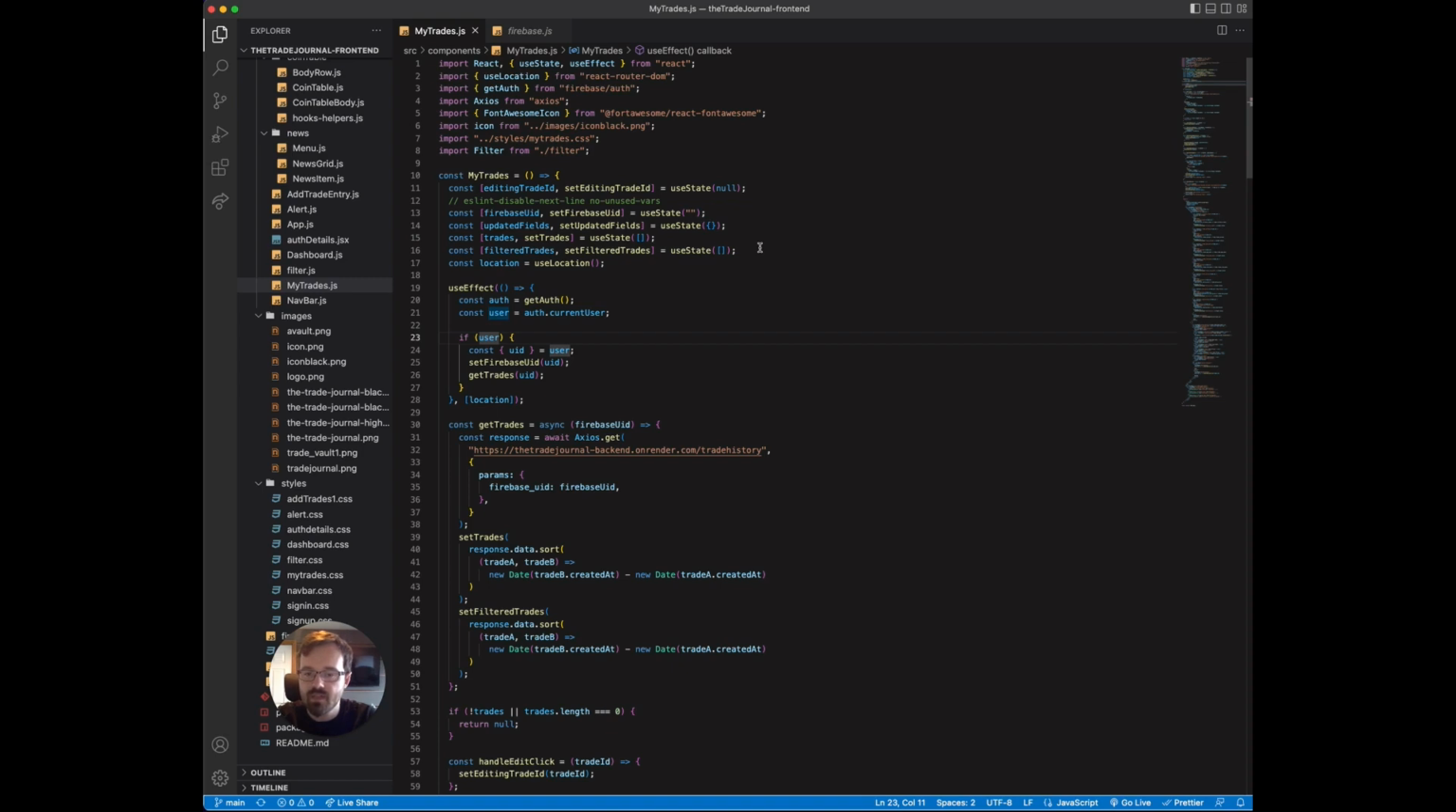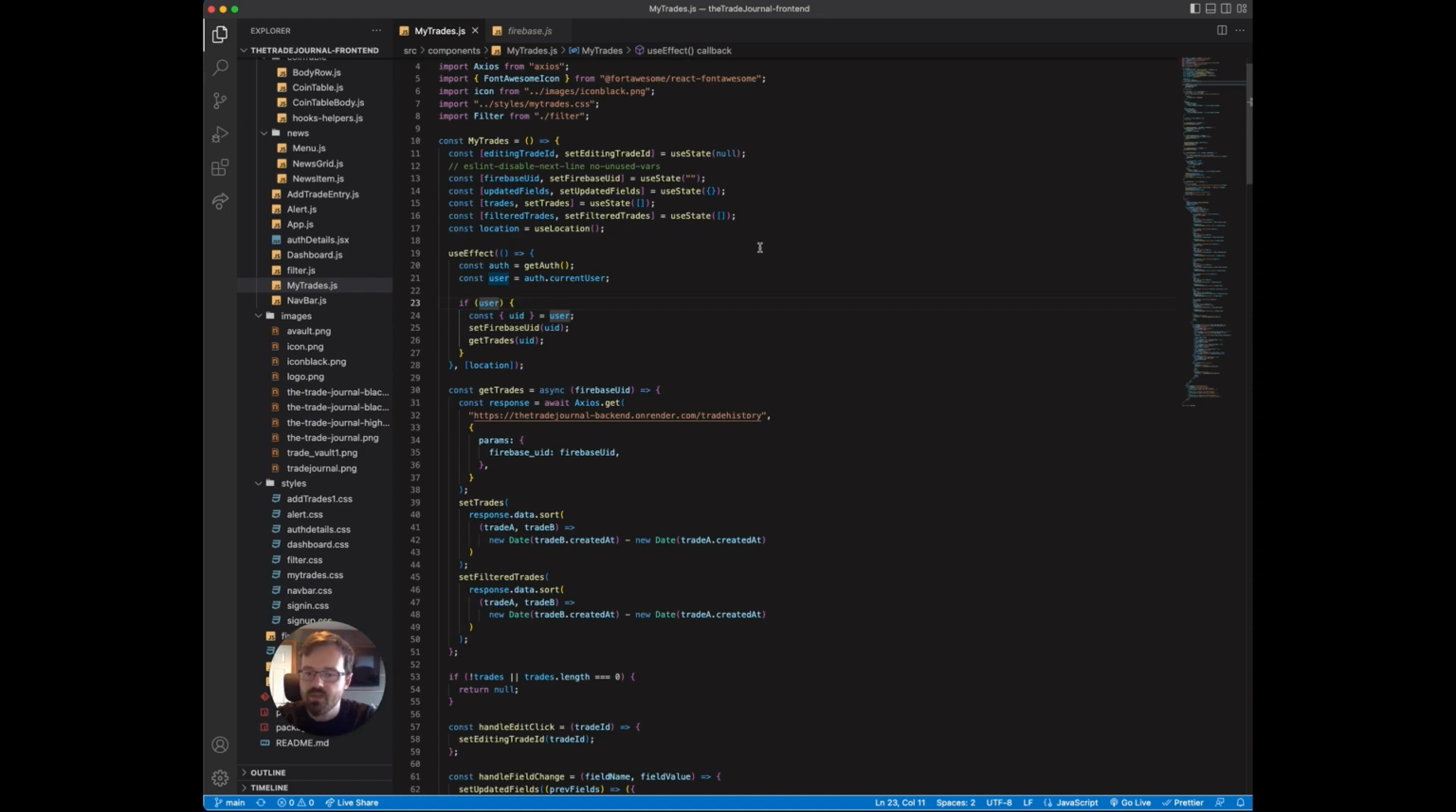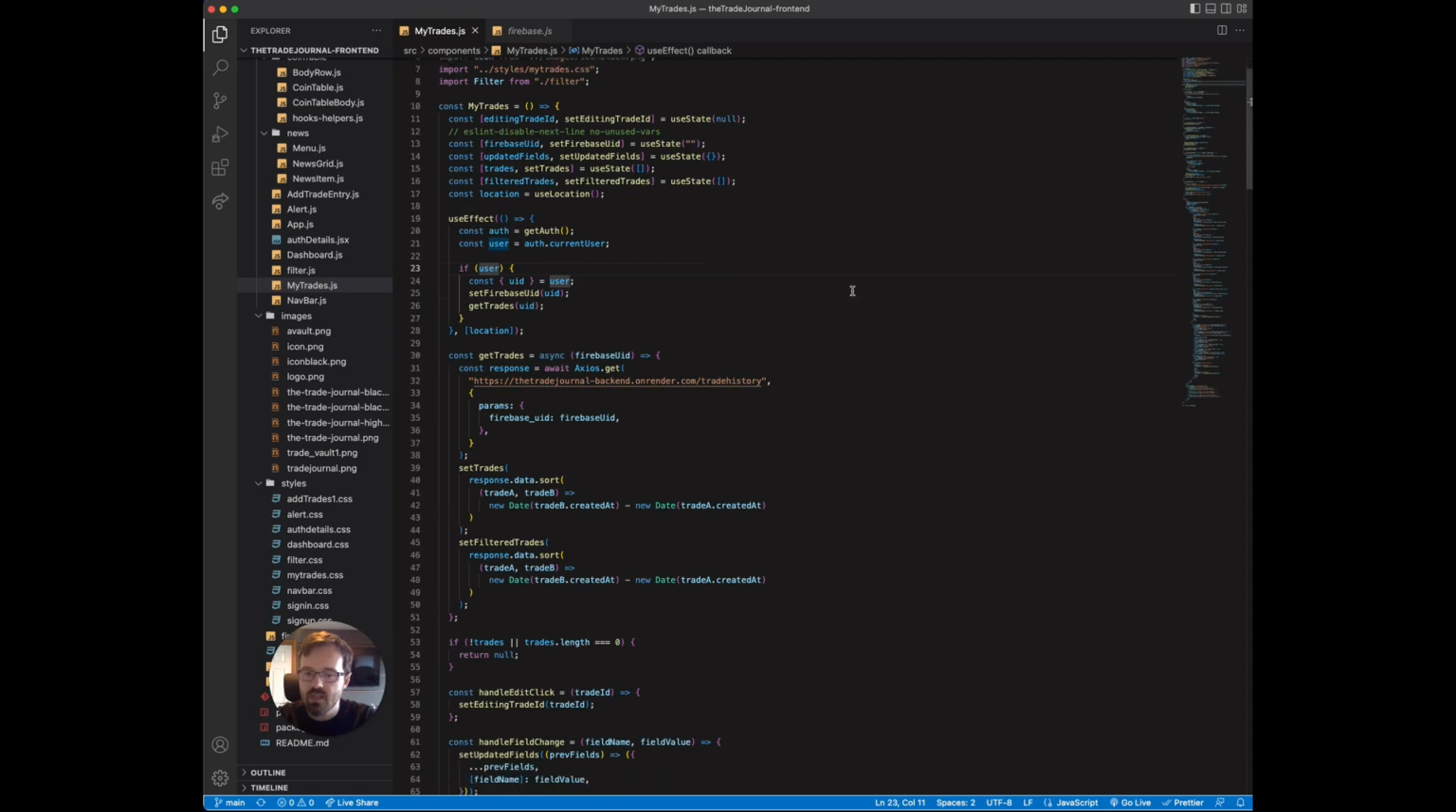Let's go through some of this code step by step. First, the component sets up several state variables using the useState hook. The location variable is obtained using the useLocation hook. The useEffect hook is used to fetch trade data when the component mounts or when the location changes. Inside the effect, we retrieve the authenticated user's UID using Firebase's getAuth().currentUser. If a user is available, the UID is stored in the Firebase UID state variable, and the getTrades function is called to fetch the trade history using the UID as a query parameter.